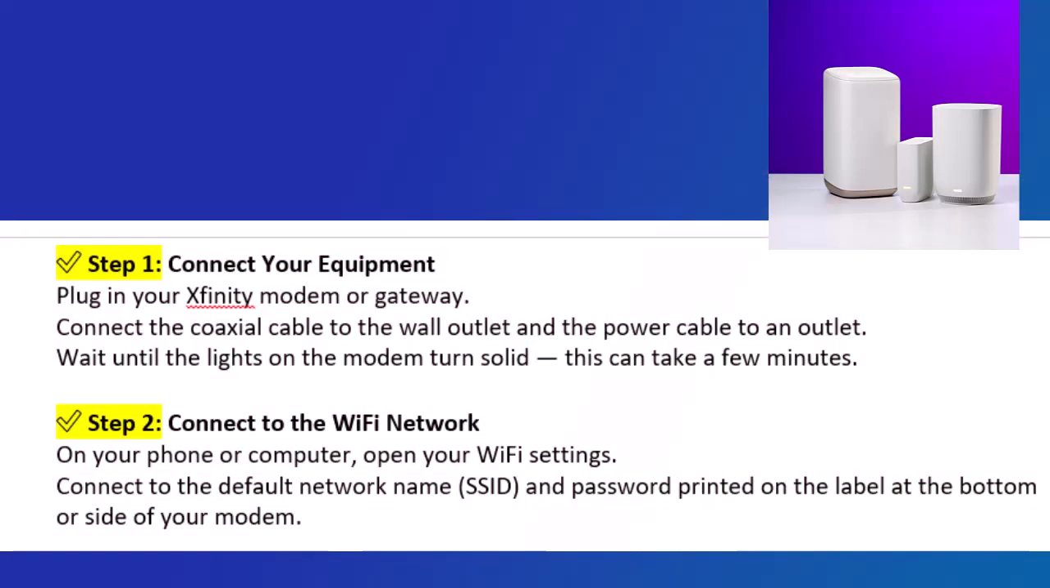Step 1. Connect your equipment. Plug in your Xfinity modem or gateway. Connect the coaxial cable to the wall outlet and the power cable to an outlet. Wait until the lights on the modem turn solid. This can take a few minutes.